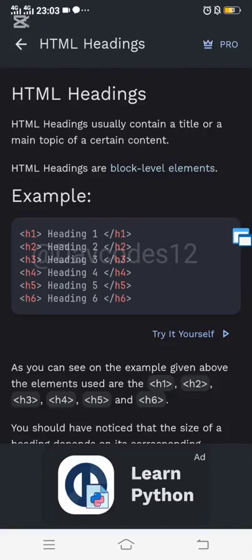Let's discuss HTML headings. HTML headings are contents that mostly appear in the head parts of your HTML code. Actually, it appears after the head. Why does it appear after the head? It appears after the head because it is going to be at the top of the web page.